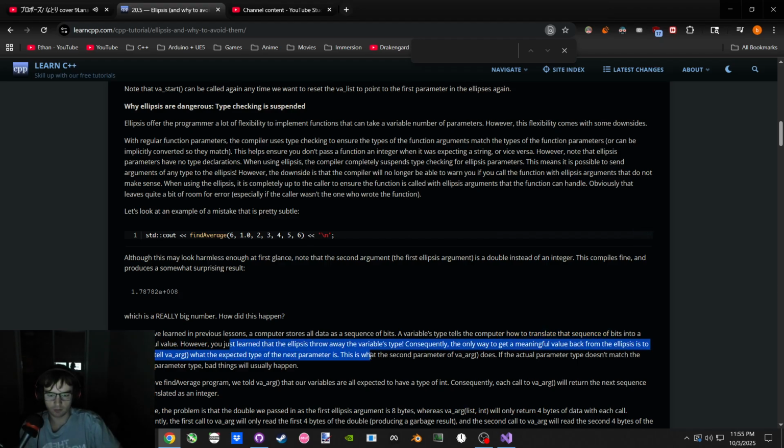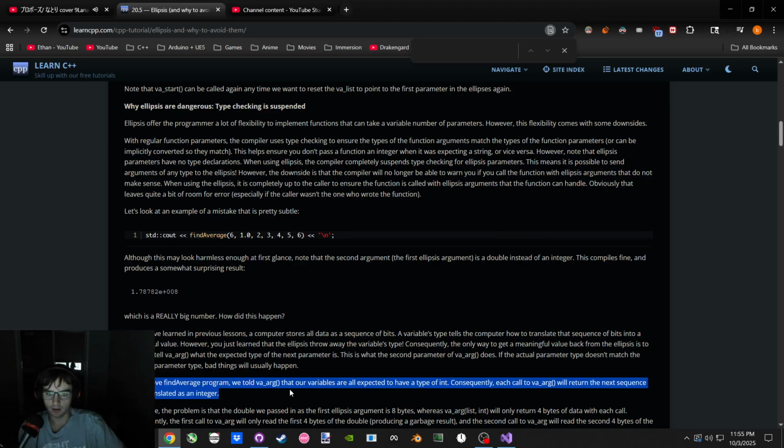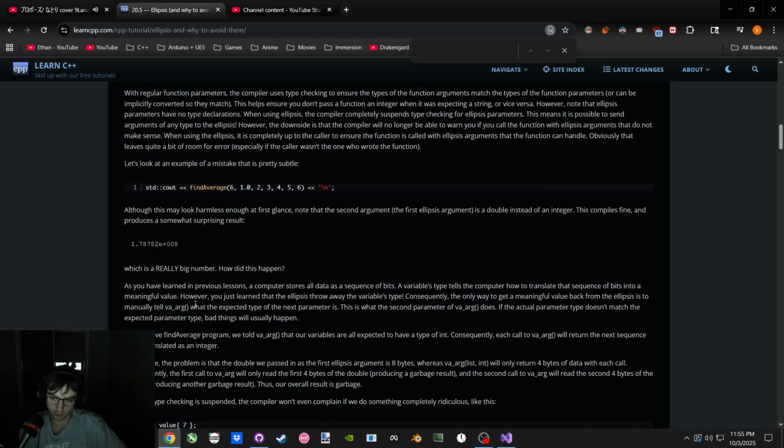It has to translate into a meaningful value. The ellipsis treats the variable as the type you tell it. So the second argument does that. But if the type parameter doesn't match, bad things will happen. Probably because of this. So here it is. It expects them to have type of int, and each call will return the next value translated as an integer. Well, what happens if we have the binary as a float? Well, the binary is going to be translated as an integer, and it's not going to say, hey, find the integer for 1. It's just going to use the binary as is for the integer value. So here it comes. In this case, the problem is that the double passed in has more binary than the int would have. Oh, shit.